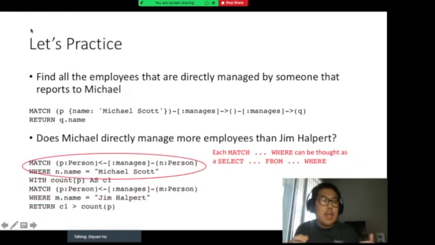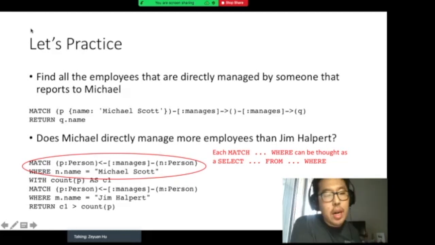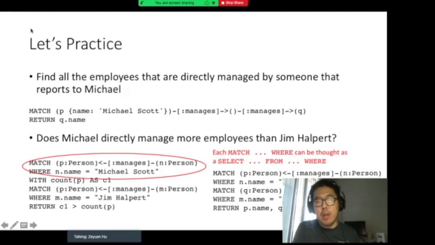Each match can be thought of as a select-from-where statement in the query, and we use the WITH clause as special syntax to break between two matches. Otherwise, as this query will show, if we directly use two matches without any WITH, it will work exactly like a join clause. We have the person managed by Michael Scott and the person managed by Jim Halpert, and if we just use the two matches here, then we'll have a cross product between P and Q.